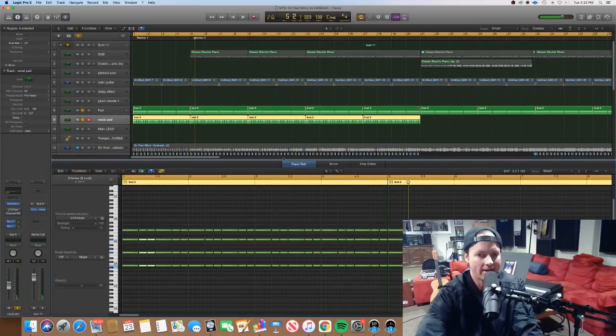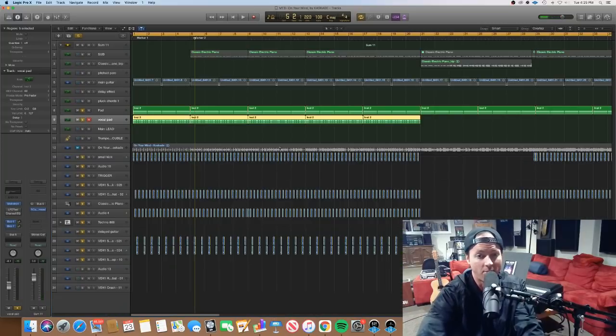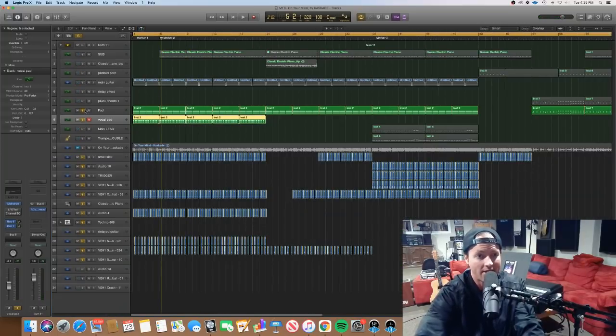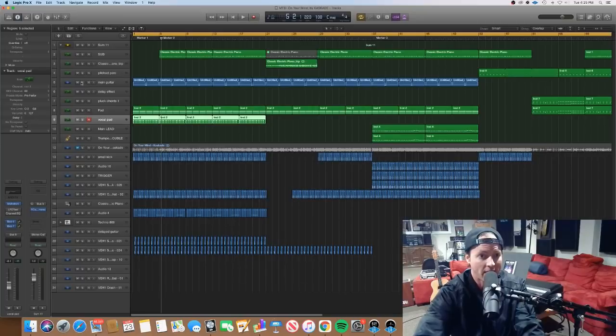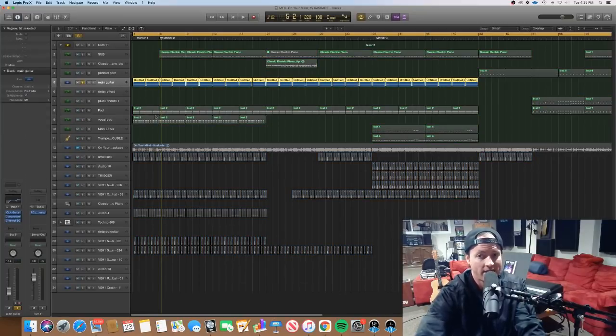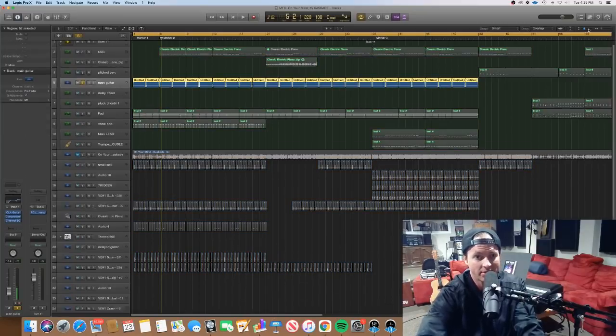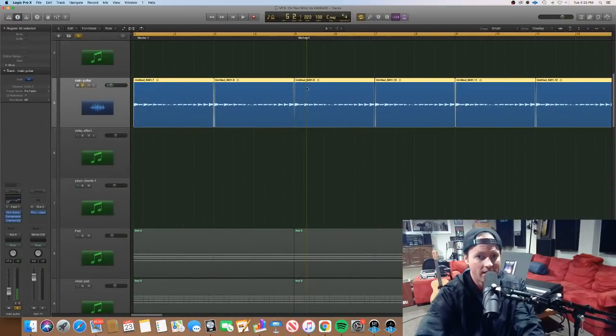Cool. I think that provides quite a nice ambiance or area for the track. The next thing we have that's pitched is the guitar sound. This I recorded. That's why it's blue in Logic. That is audio. I'm literally playing the note B. I was playing it at the 4th fret on the G string.